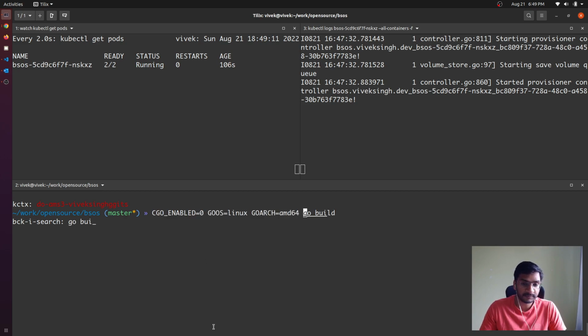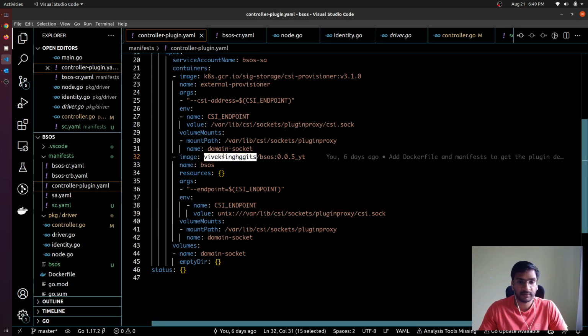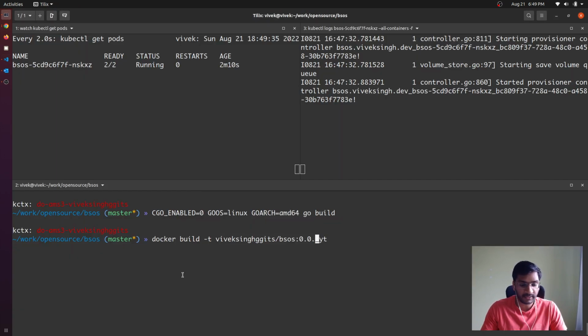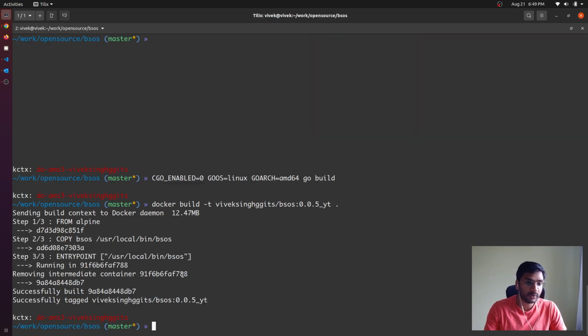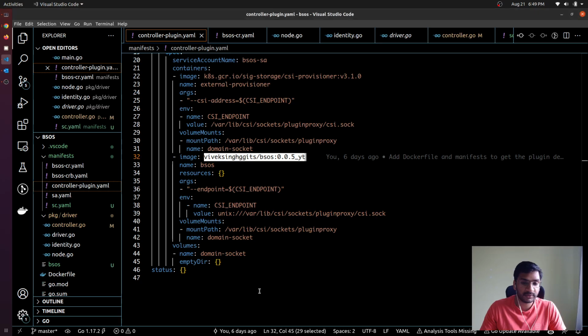So I'm going to build the application once again, and once the binary has been built, I'm going to build the Docker image. The binary has been built. I'm going to build the Docker image, so docker build -t, and let's see how we are specifying the image, and we are going to tag it 6, and then we are going to specify the context. Once the Docker image has been built, let's go ahead and push it.